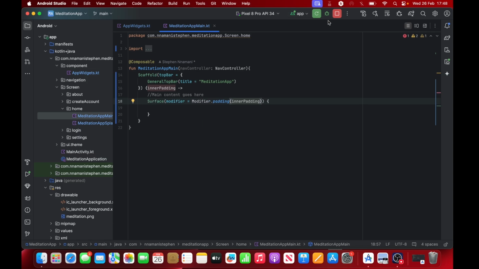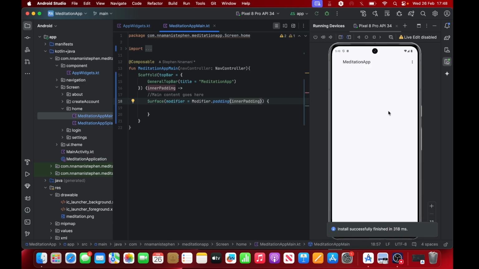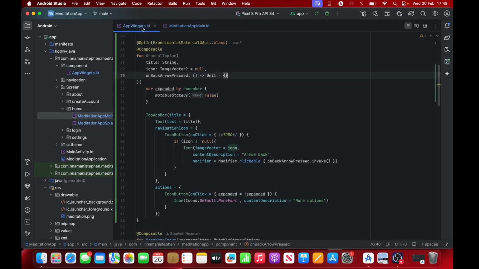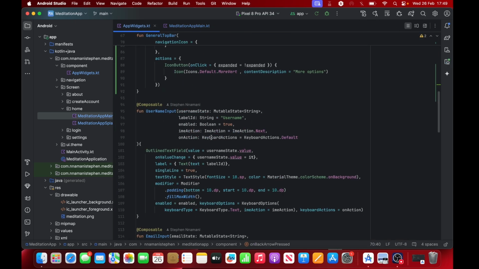So let's quickly give our app a run and see. As you can see now, we'll have our top app bar here, and we'll have the more vert here. And if we click on it now, it's responsive, but because we've not created the drop down menu, we can't see anything now. So let's quickly do that. Let's go back to our app widget and create our drop down menus.